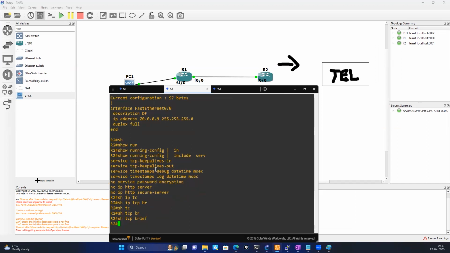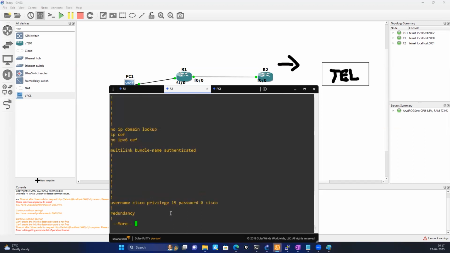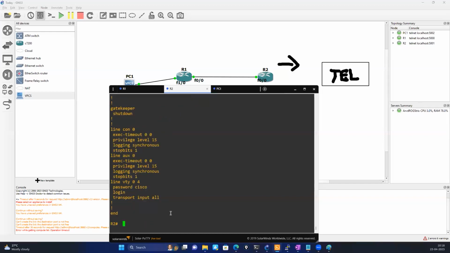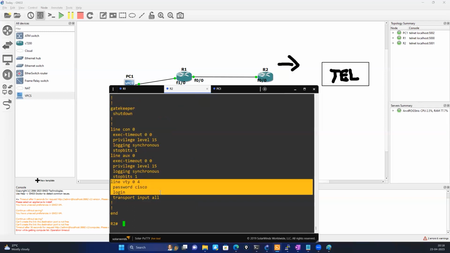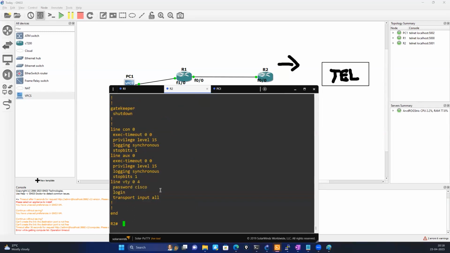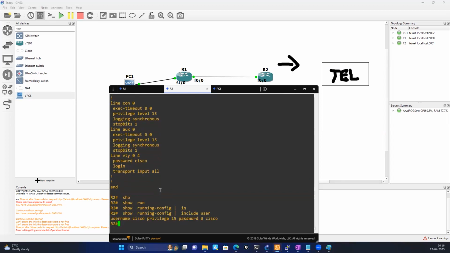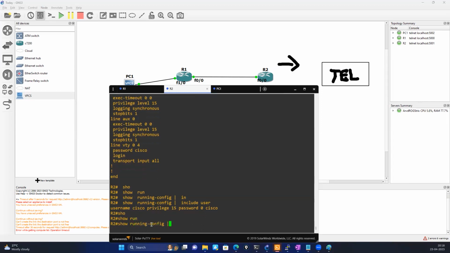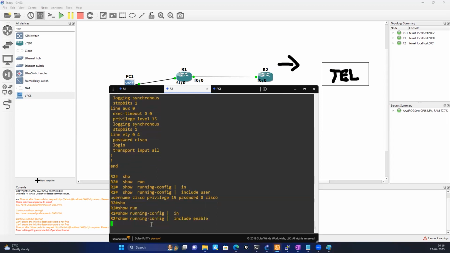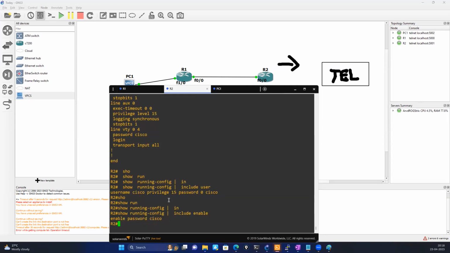Since I haven't established any connection now, let me try to establish a connection on R2. I enabled telnet and I have set a password, Cisco. I've created a user with privilege level 15 and the password is Cisco. Then show run | include enable password, and the enable password is there.